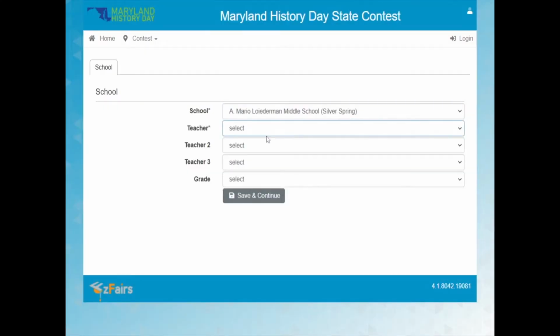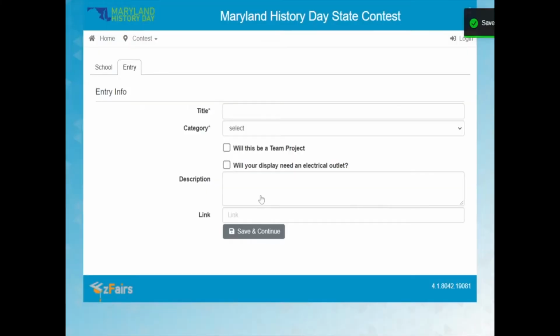If you don't see your teacher listed when you select your school, please email them to make sure that they have registered. It's not necessary to put in a teacher 2 or 3, but it's just an option for your school. Next is the information about your project.